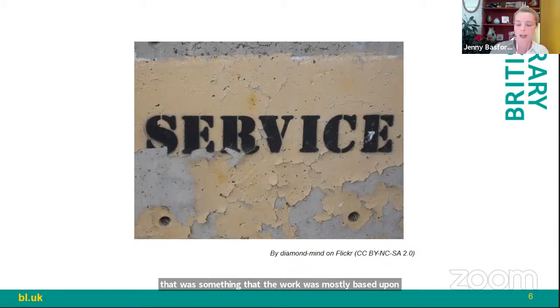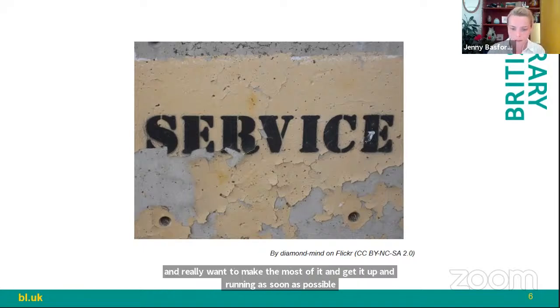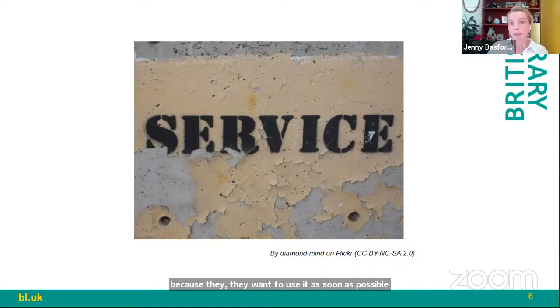And obviously we look at it first, but it's really great that they're so actively engaged now and really want to make the most of it and get it up and running as soon as possible, because they want to use it as soon as possible. So that's been a really important service finding.